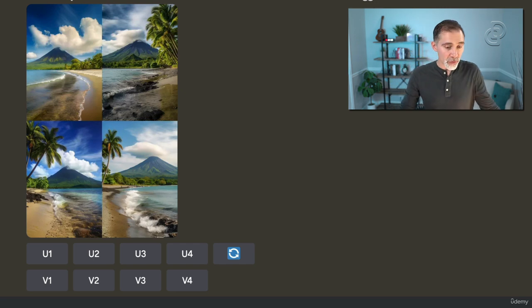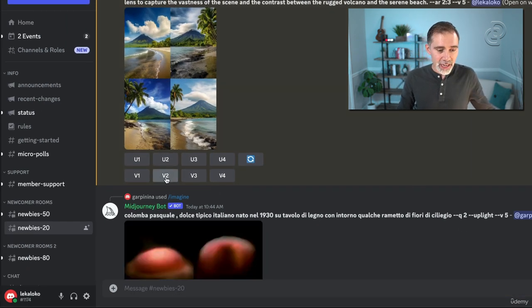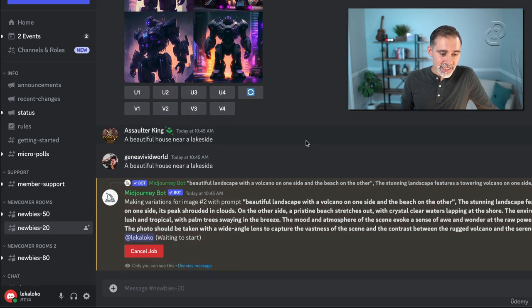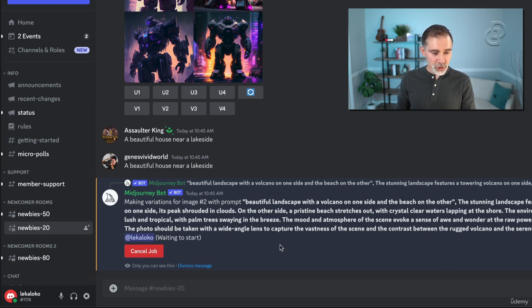So let's do, for fun, a variation on version 2. I will click this. Okay, variation version 2. Now we need to wait a few seconds to see that happening for us. You see the prompt is here, it's thinking about it, it's waiting to start. So now I will wait to see the 4 new variations of version 2 that we just generated.